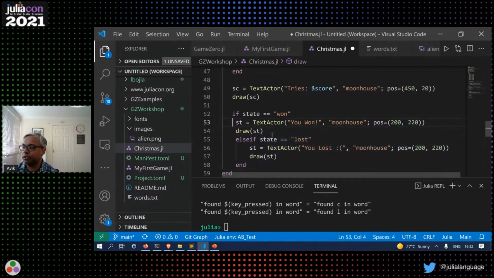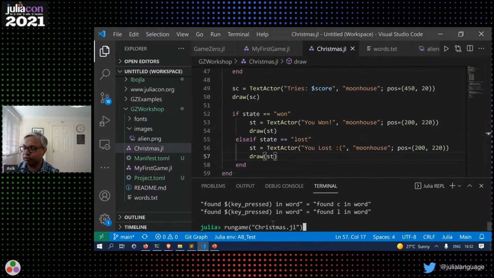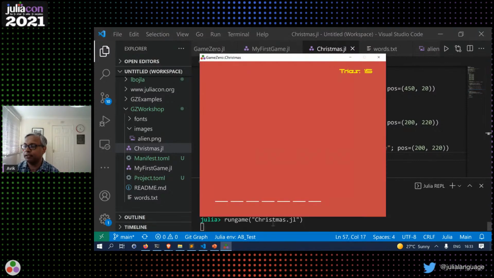If state is 1, then I draw a text actor saying you won. If state is lost, you lost. So this code I will check in a minute, and you should be able to see it. But this pretty much is my game.